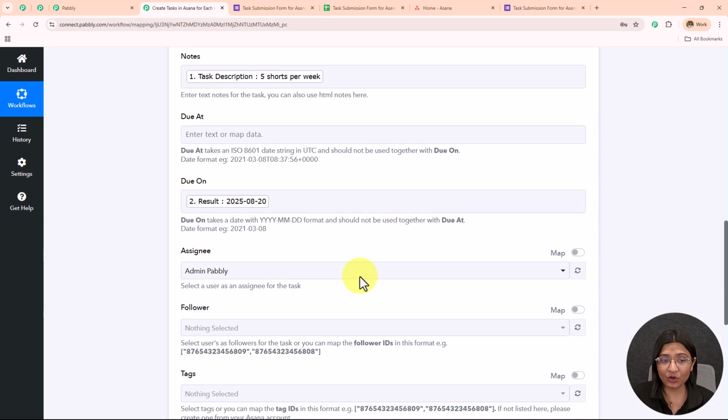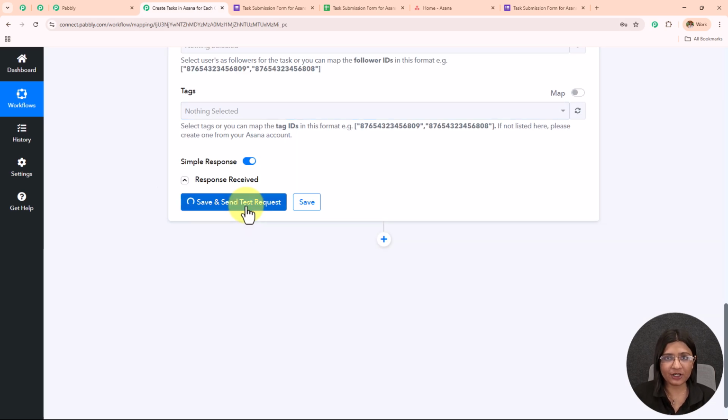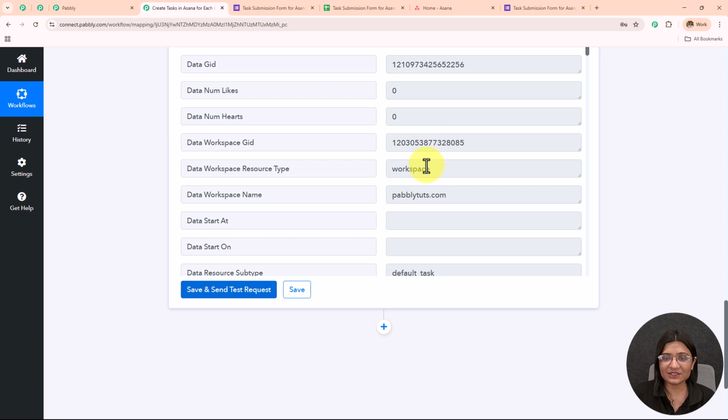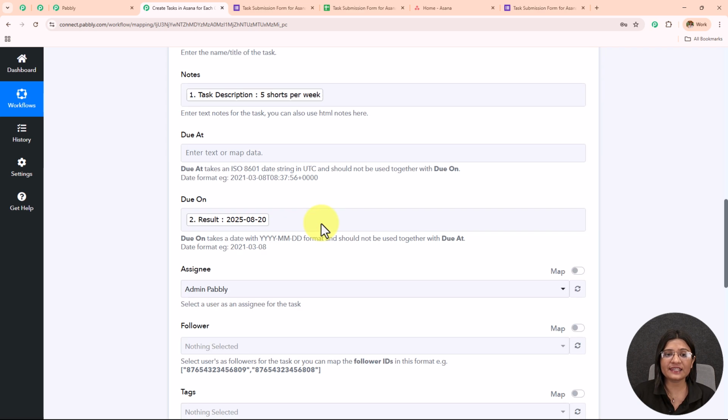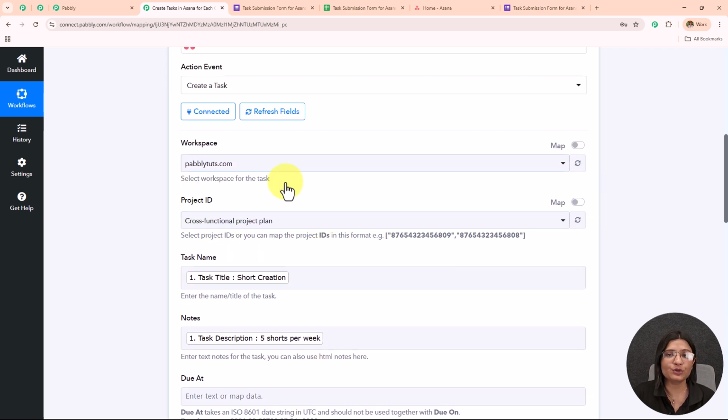So after entering all the required details, I'm simply going to click on the save and send test request, and let's wait for the response. Here I have received the response. This response is a positive one. We have created the task in my Asana account under the same project ID.